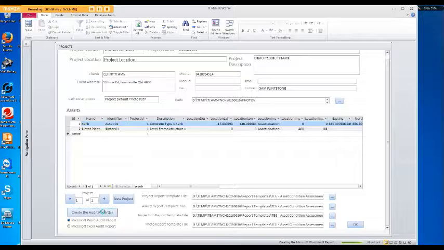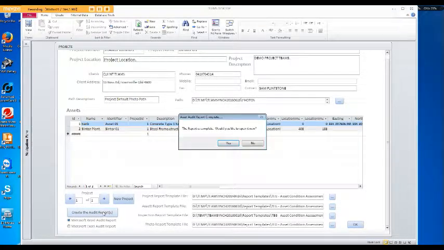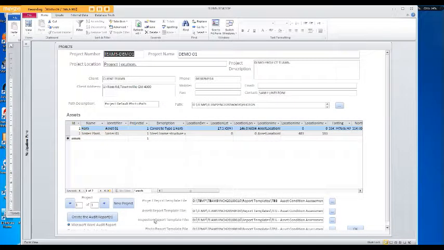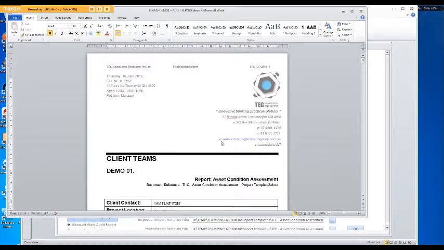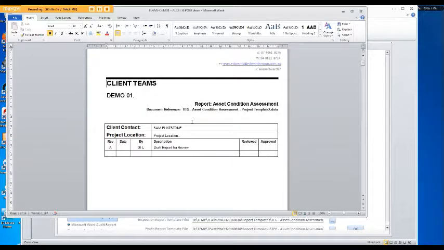It's actually working through it, generating the report based off the templates that we selected. It's now said that it's finished. We click yes. So now you can see this customized Word report.